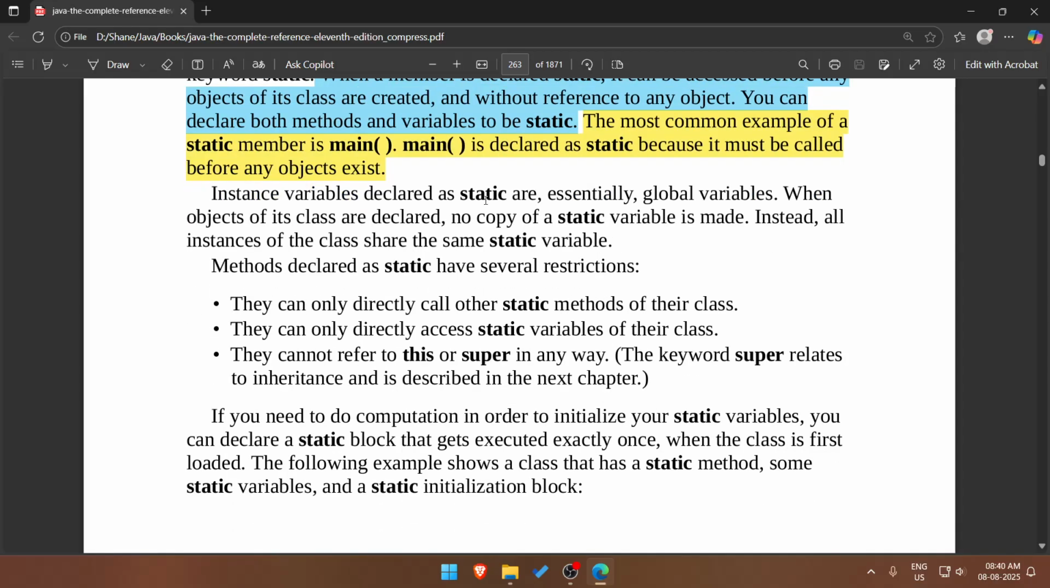Instance variables declared as static are essentially global variables. When objects of its class are declared, no copy of a static variable is made. Instead, all instances of the class share the same static variable.